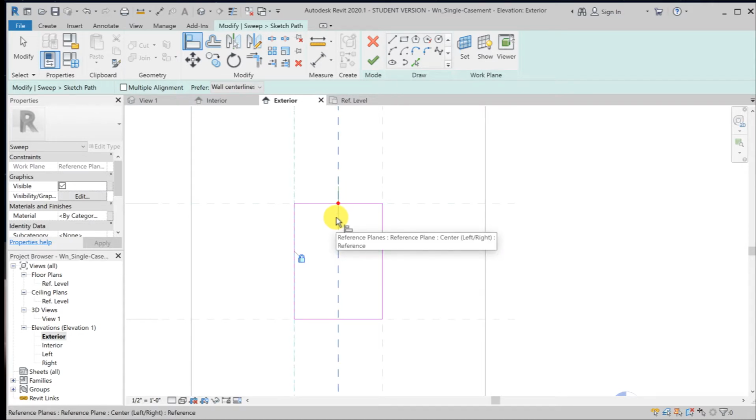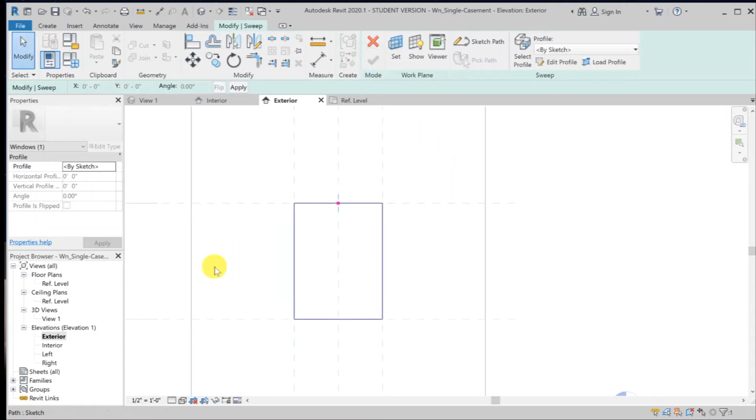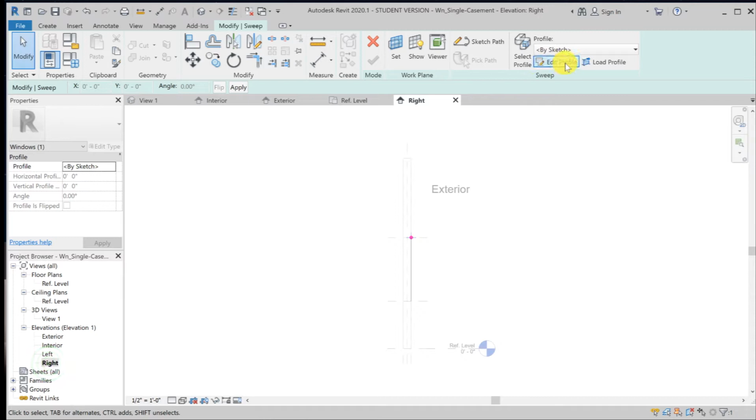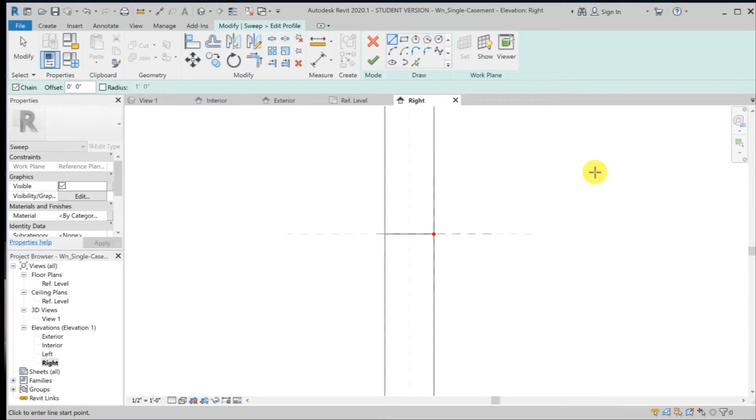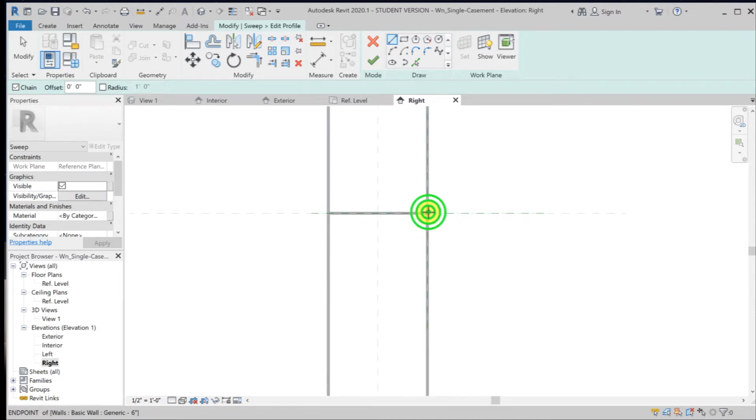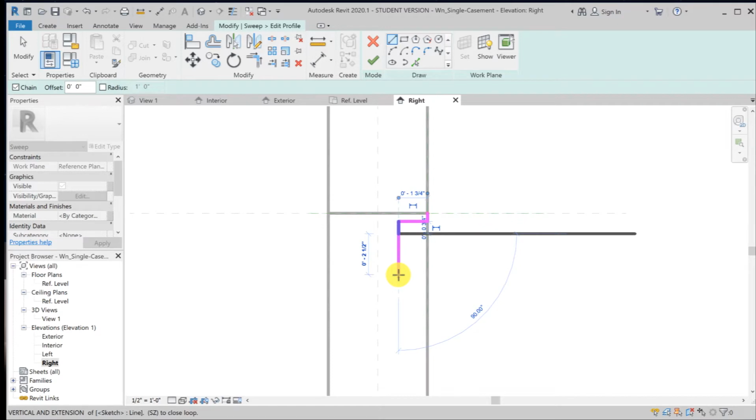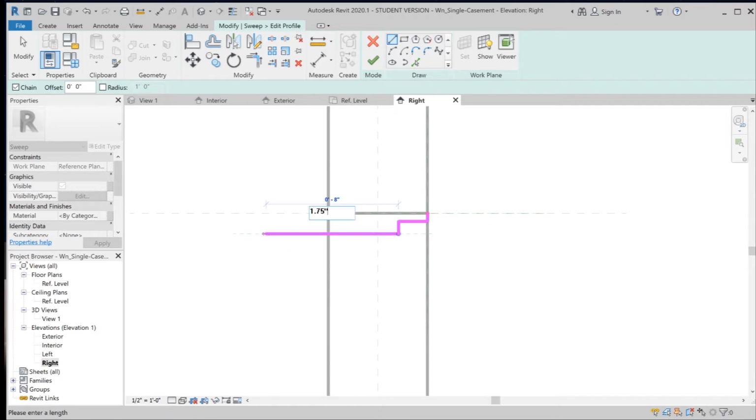I need to be on the left or on the right to be able to see this sketch plane for the profile. So I'm going to OK out of it, and then I'm going to be on the right. Then edit profile. This is the exterior side of the wall, and this is the interior side of the wall. I know because that dot is supposed to align with the exterior reference plane. So we're going to come down from this red dot 1/2 inch, over 1 3/4 inch, so 1.75 inch, down 3/4 inch, and over 1.75 inch, and then back again.